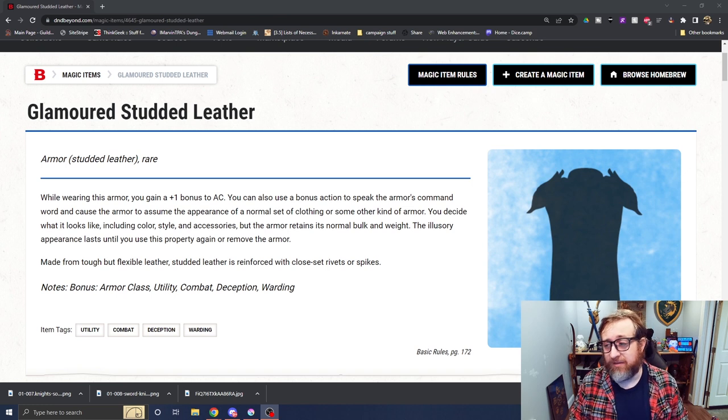Maybe you make it look like a breastplate or scale mail, chain mail even, and people might not think that you're a rogue because you're wearing this heavy armor, and they may think of you as less of a threat, potentially. It has a lot of options there.